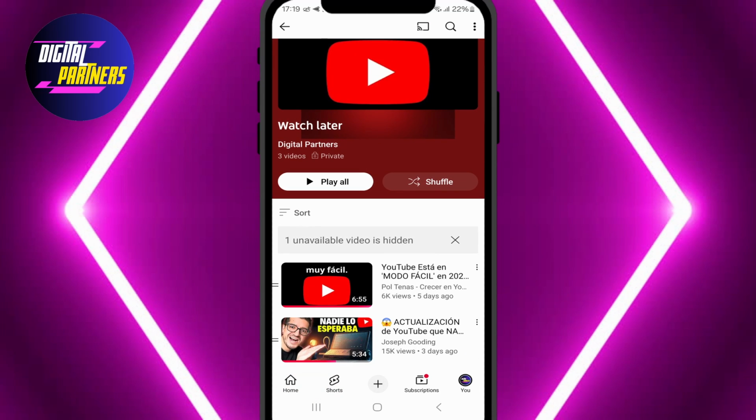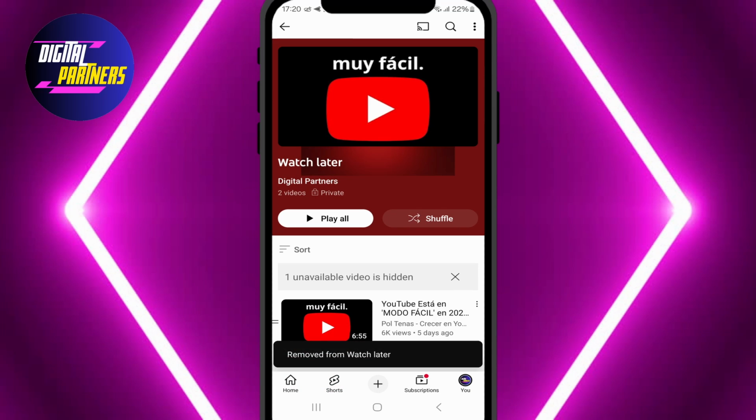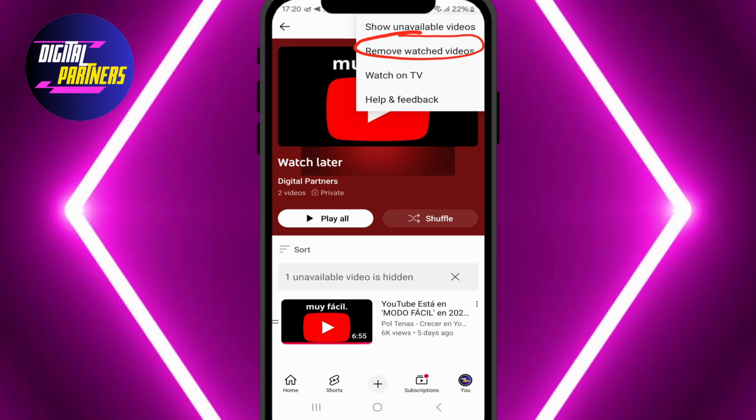From here, you can watch or remove any videos. To delete one, tap the three dots next to the video and select Remove from Watch Later. If you want to remove all watched videos at once, tap the three dots at the top and select Remove Watched Videos. And that's it.